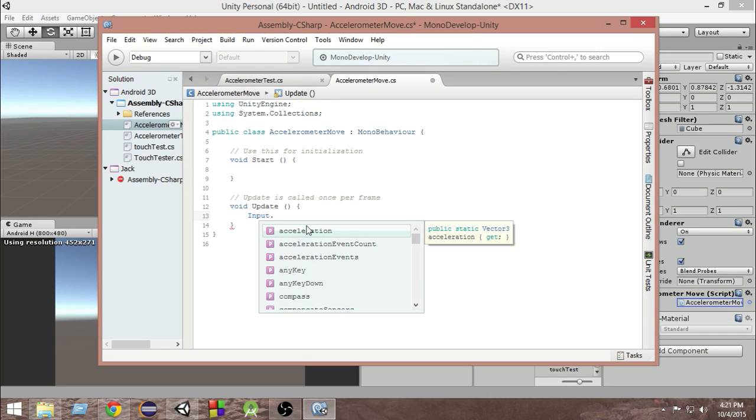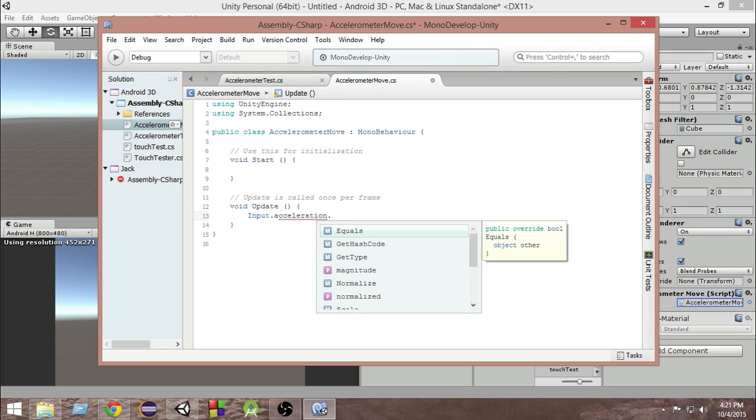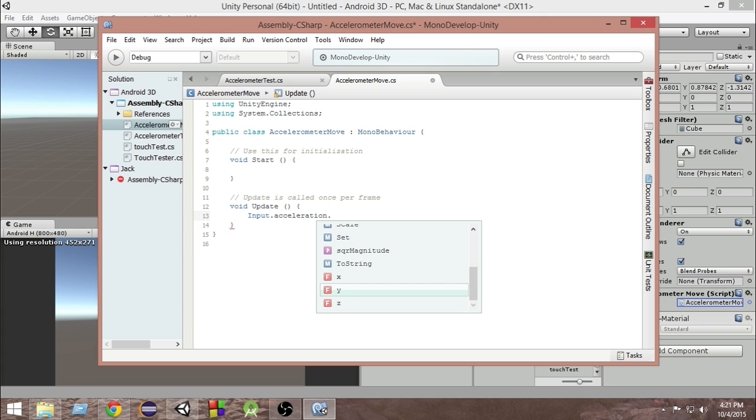So if I select that and again press a dot, now we can take accelerometer inputs from 3 axes. We can take accelerometer input from the x-axis, y-axis, and z-axis. So first of all, we're going to test the acceleration from the x-axis.